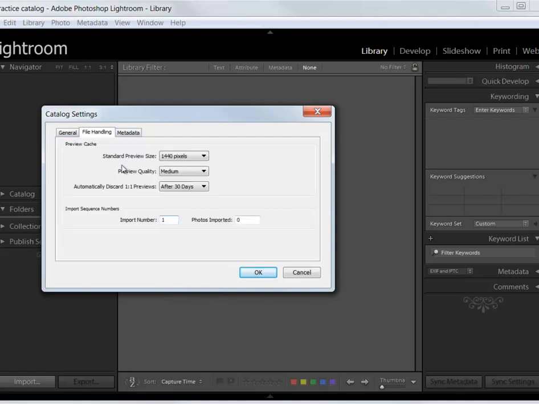So then file handling, I've got mine set to previews of 1440 pixels and medium quality. And I just delete them after 30 days. Because I have discovered that the computer can generate them quickly enough that I don't really need to take up the computer space in keeping them.